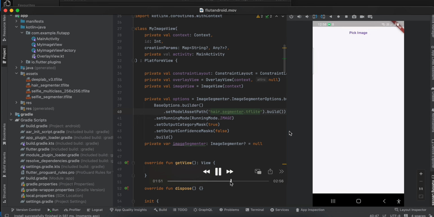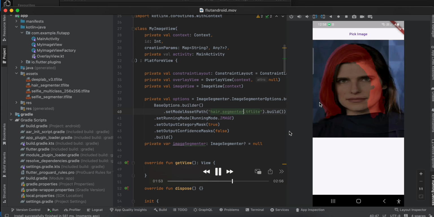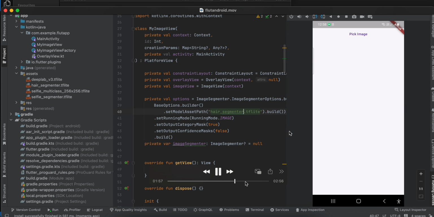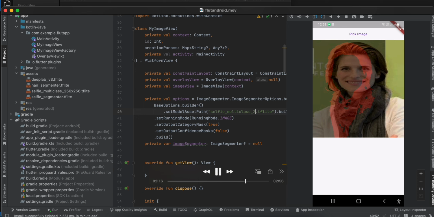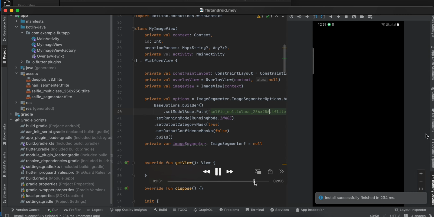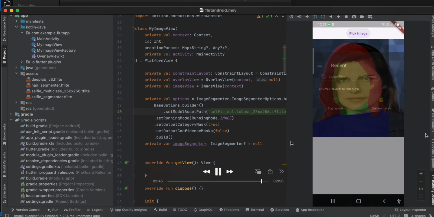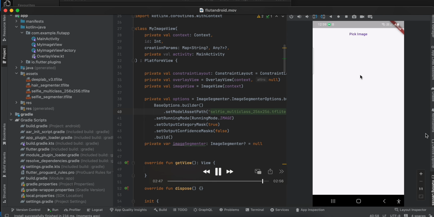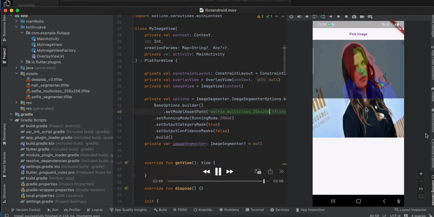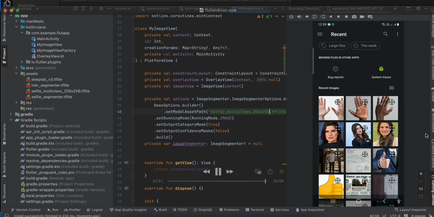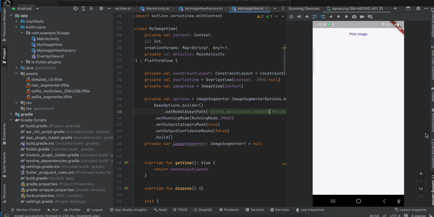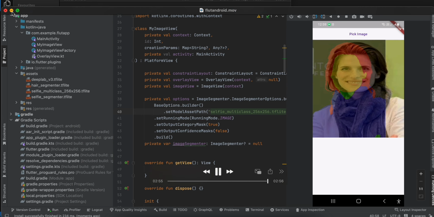So I'll just click quickly. Yeah, as you can see, again it is a little bit off, unfortunately. In case you are able to figure out why it is off. And lastly I'm using the selfie multiclass 256 by 256, and this is the output for it. As you can see, it's able to detect the face as well as your hair and all that stuff. So yeah, let's see how to do this.